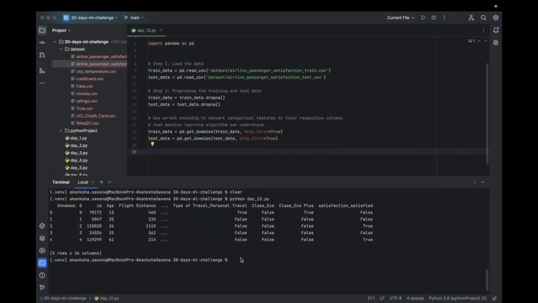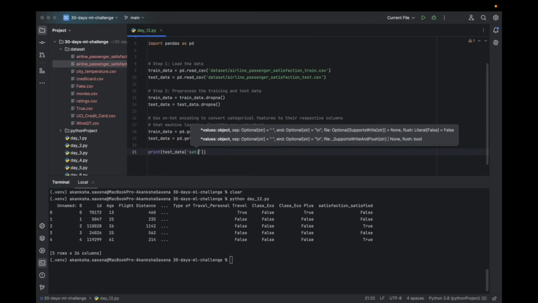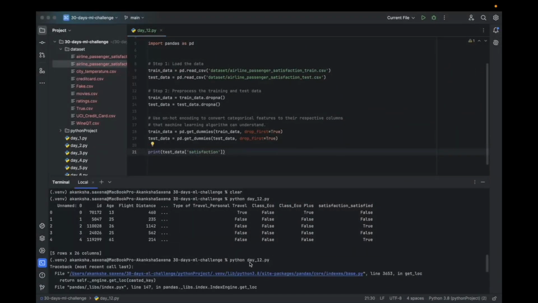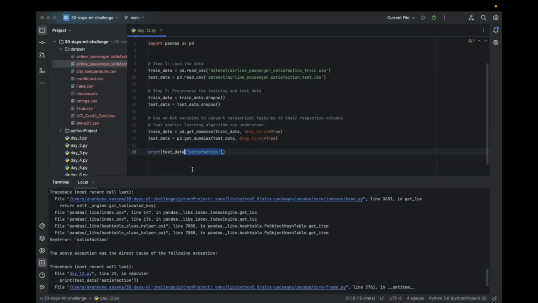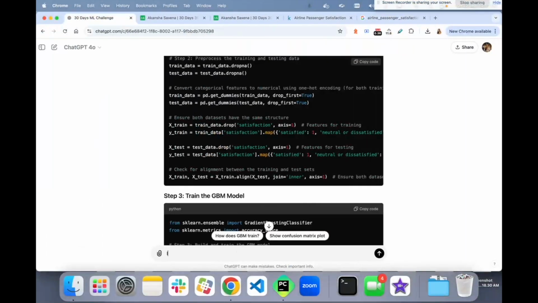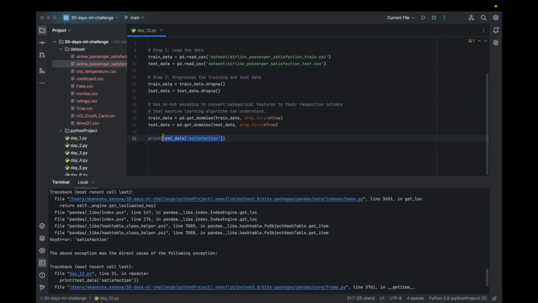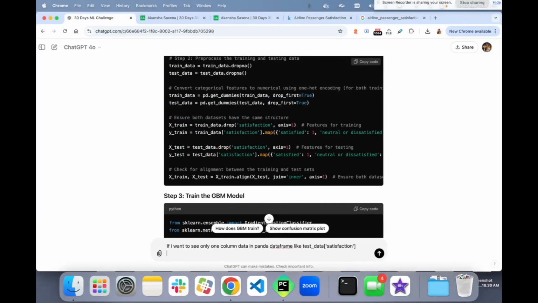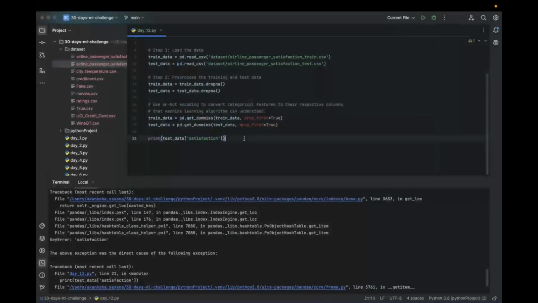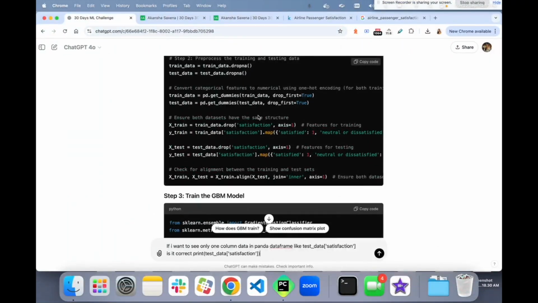Okay, so let's do this. If I want to print train satisfaction, and if I run it, will I get any error? If I want to see only one column of data in a pandas data frame, is it correct? Let's see what it says.